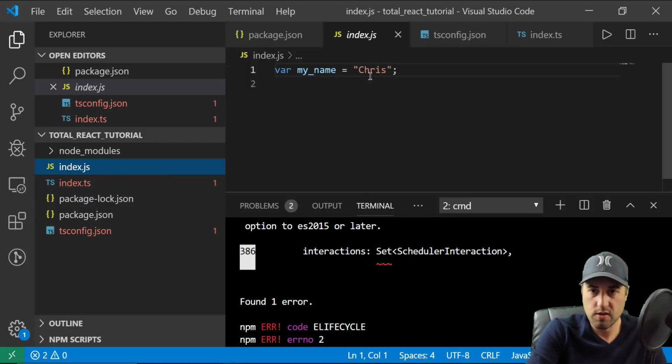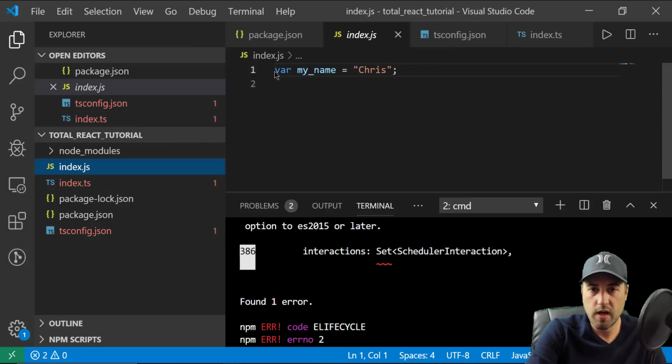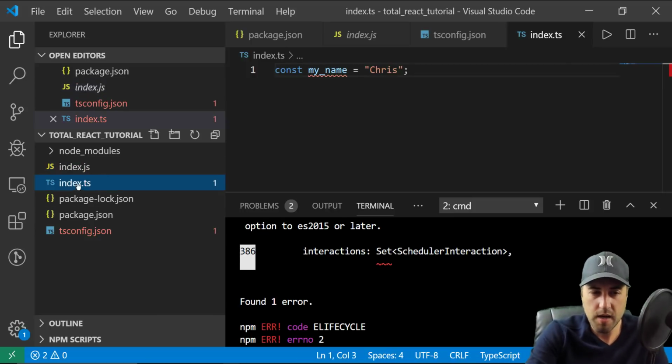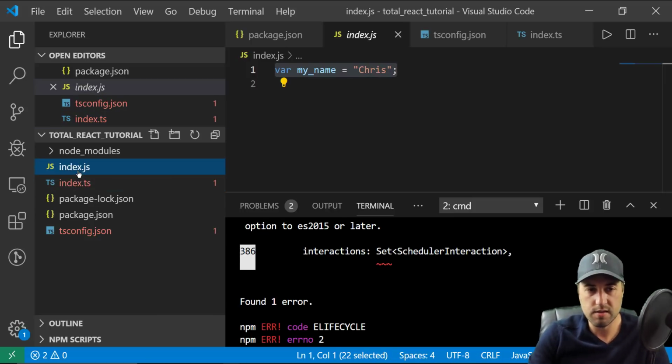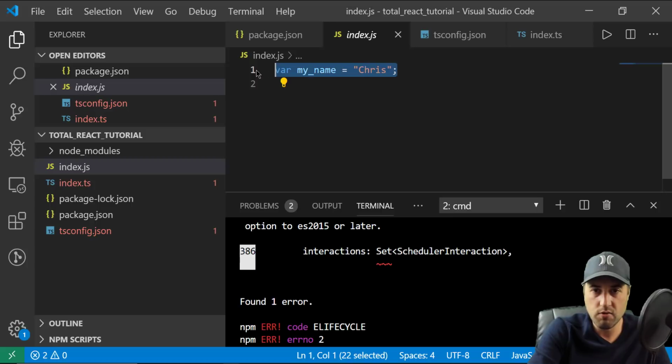So you can see that, just like I said, it went from a const to a var, so that it works inside older browsers, and that is TypeScript working for you. It actually took this modern JavaScript code, TypeScript code, and turned it into an older version of JavaScript that will still run in the very old browsers.